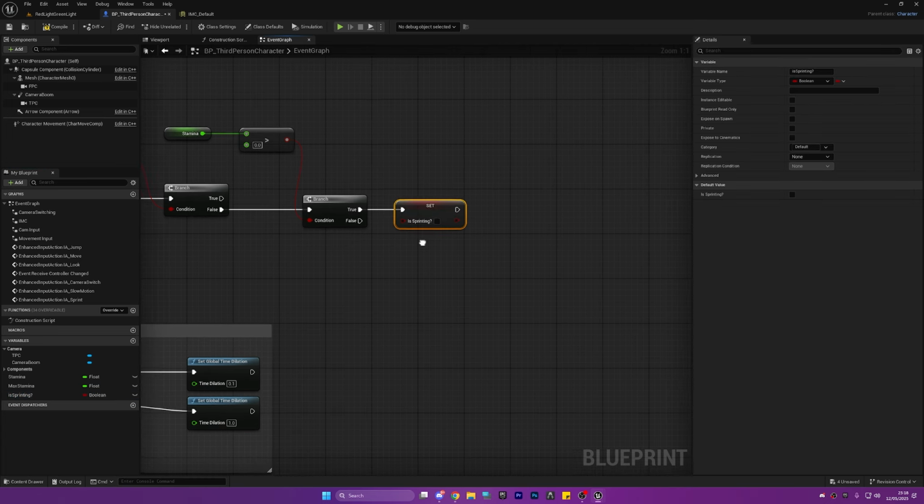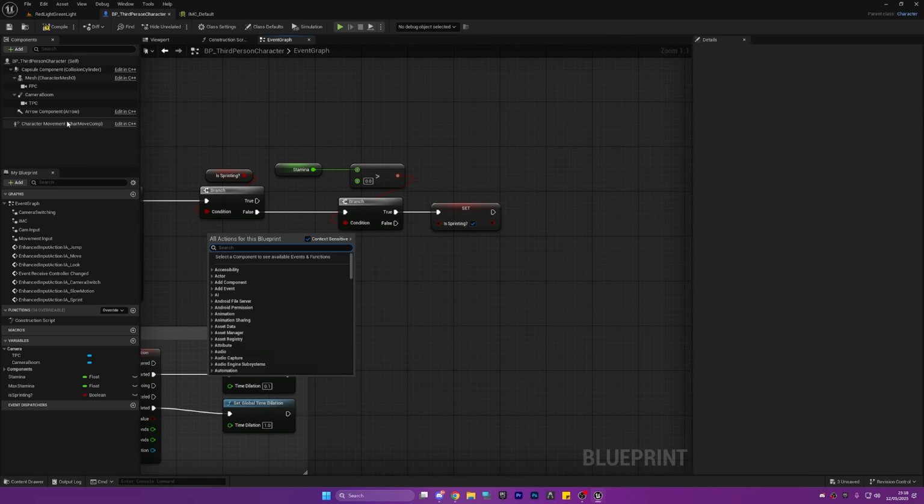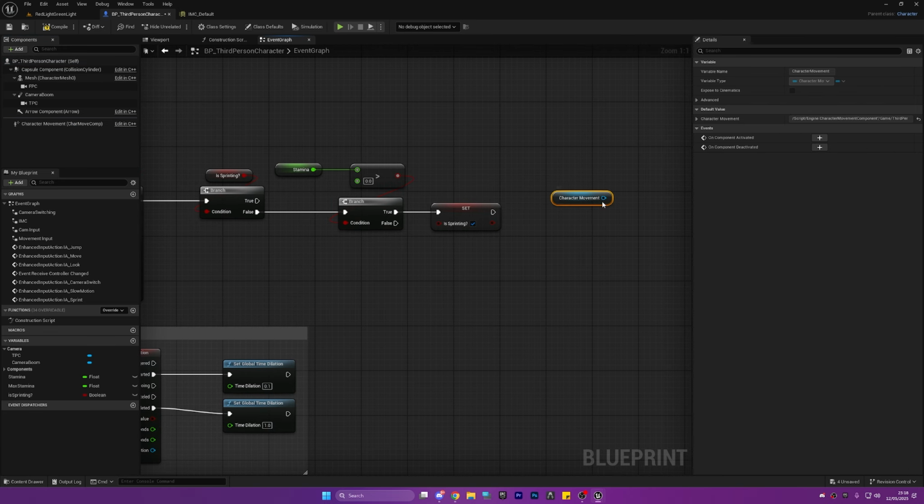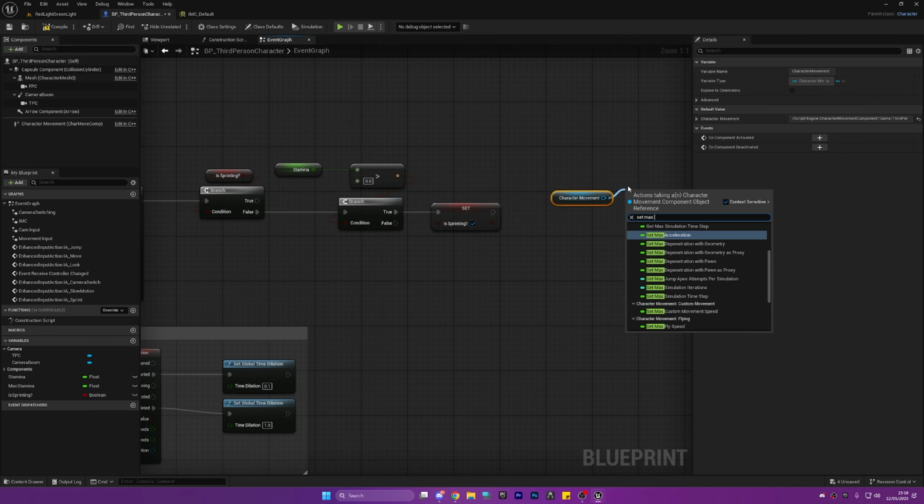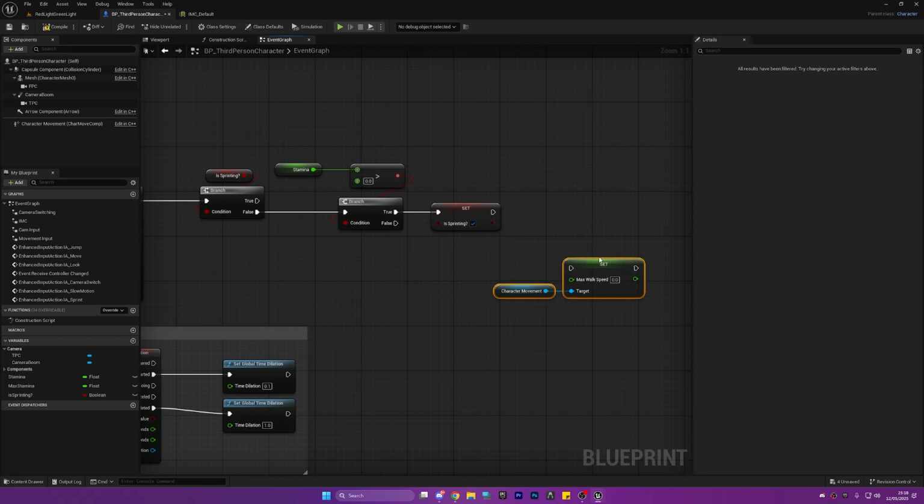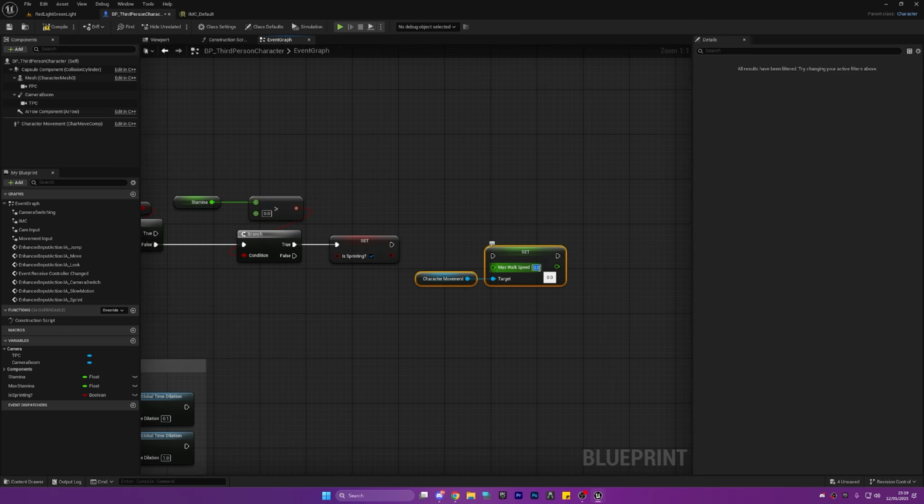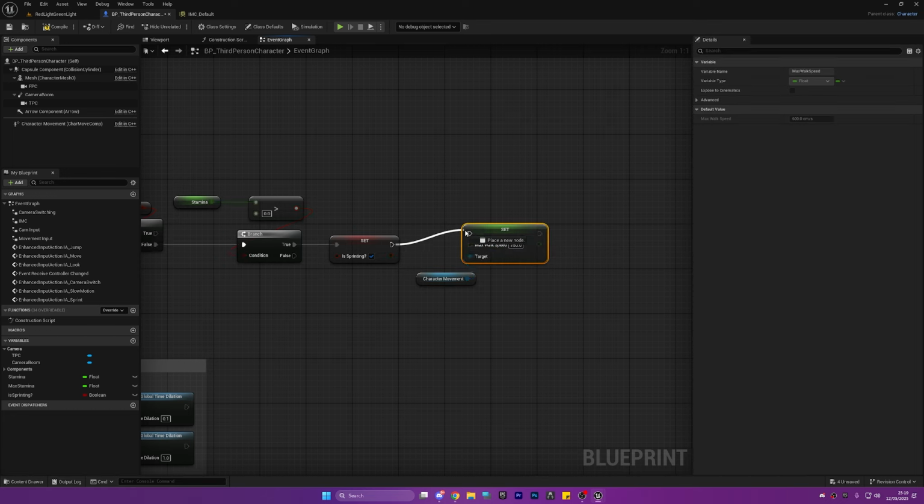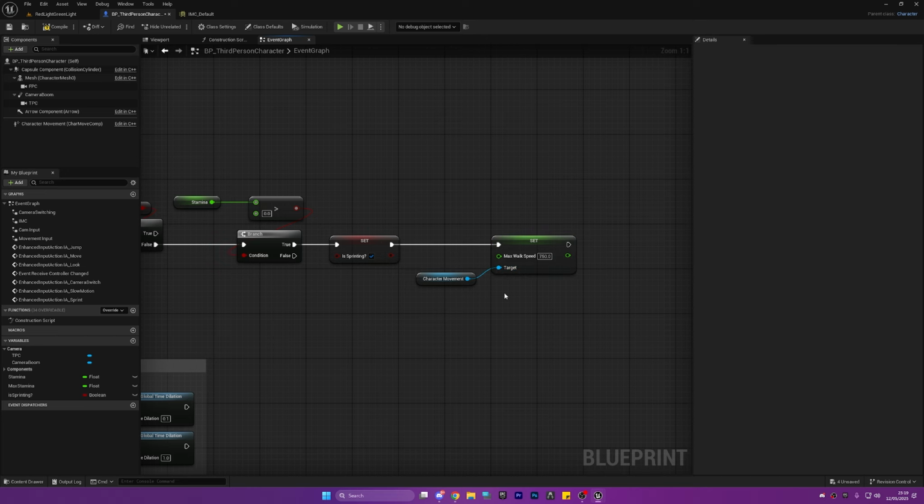So let's set is sprinting to true out of the true value, get the character movement, and then we're going to search for max walk speed. Now we're going to be setting this max walk speed to whatever we want the sprinting speed to be. So for right now, it's going to be 750, but we will change this later. This is just a placeholder. So it should look something like this.